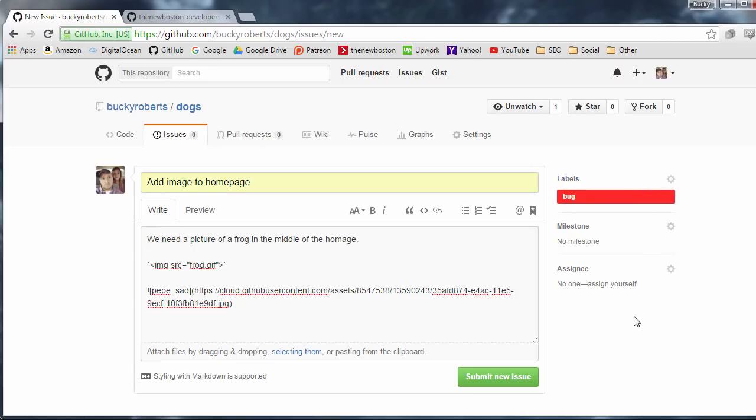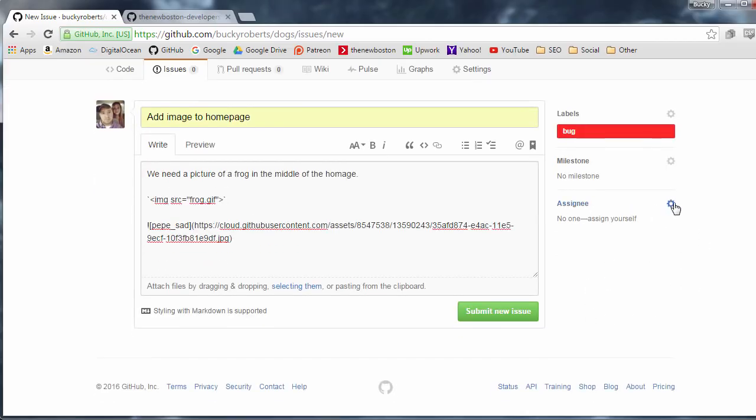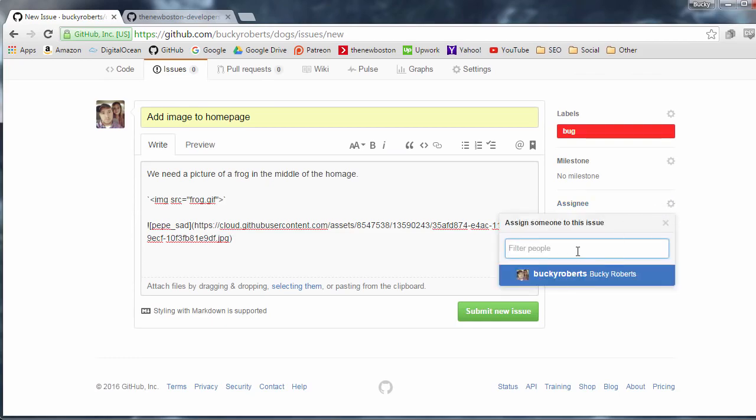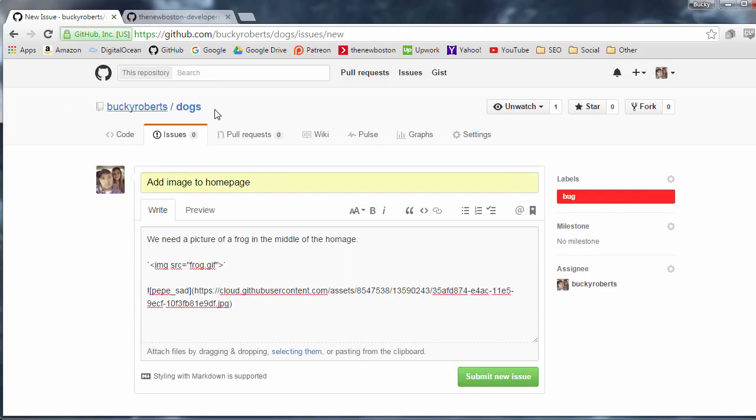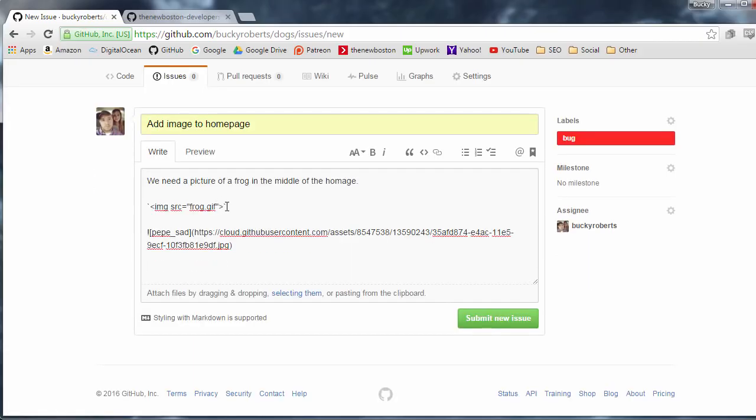Milestones we'll talk about in a little bit, and this is another useful thing right here. So an assignee is basically, you can assign someone or say, hey, this is the person who's going to take care of this issue. So right now you can see that I only have one option, and that is me right here. And that's because I'm the only person working on this repository right now.